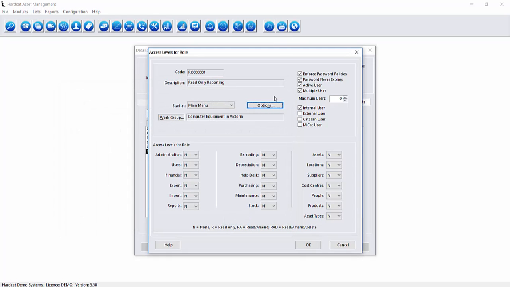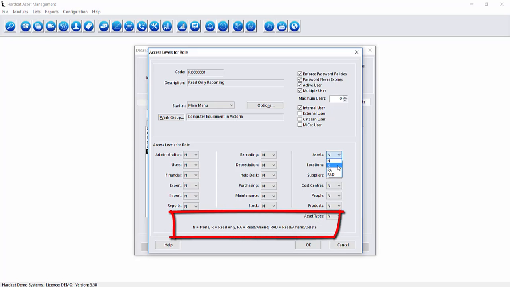That's our options area. The next area we need to look at is the levels of access in the system. We did have the security tab in options, but other areas we can also go through and specify levels of rights as well. So within our asset core module areas, for our assets, locations, suppliers, cost centers, people, products, and asset types, we're going to specify from this drop down R. There are 4 options here: N for no access, read for read only, RA for read amend, or RAD for read amend and delete.